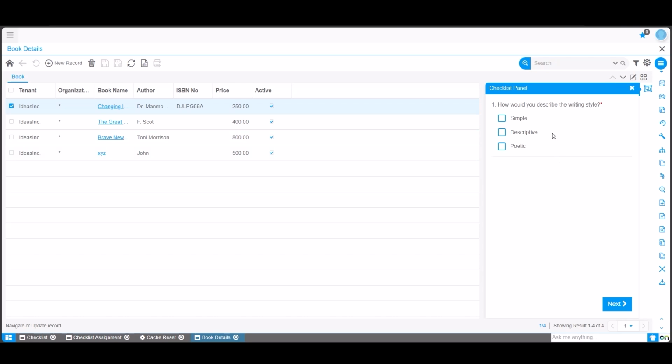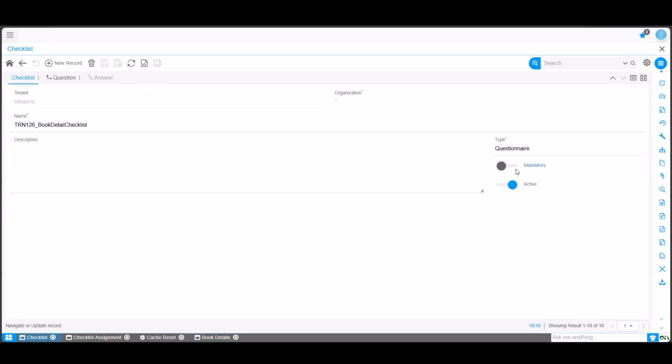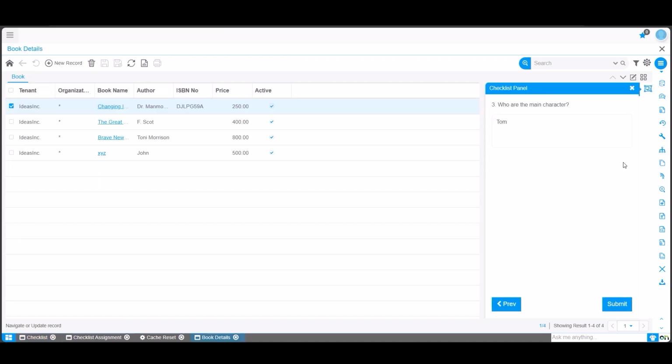Let's proceed to fill out the checklist. The first question is mandatory, so if it is not filled out, the checklist cannot be completed, and an error will be displayed. To demonstrate this, click on Submit. Observe that an error is now shown. Similarly, if all questions are marked as mandatory using the checkbox in the checklist window, it will be necessary to provide an answer for every question.